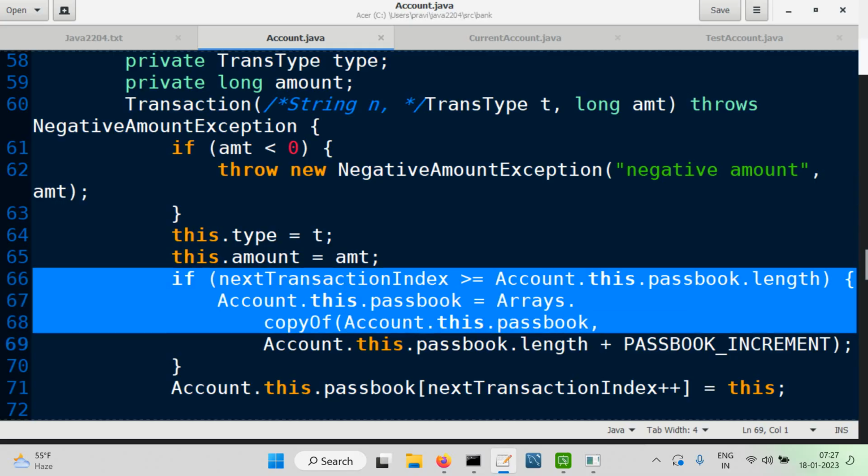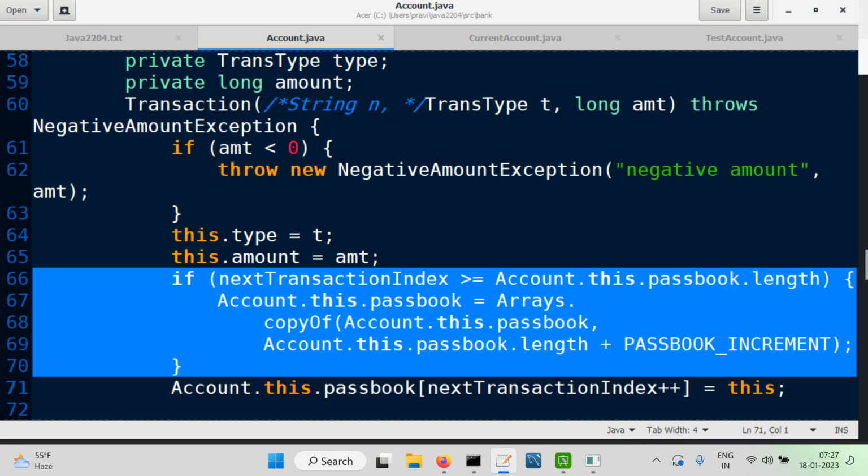This part here is only to manage a check. If you don't have space left in the array, if our array has become full, reallocate the array, copy the earlier array, and create a new array. Each time the passbook gets full, we have another passbook with all the earlier entries plus added space. This if statement, which I have highlighted, is for that.